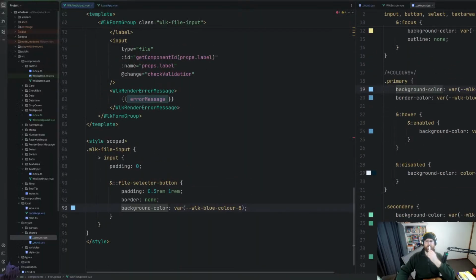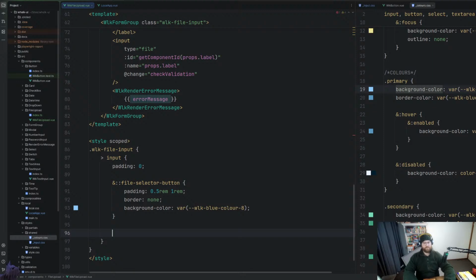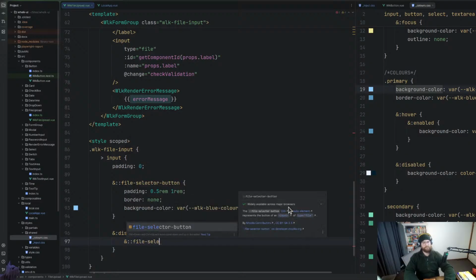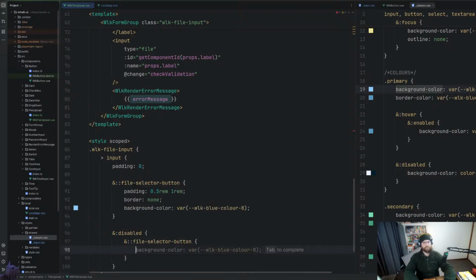Now, I need to figure out how to get the disabled to work. So if someone has disabled this, we want it to show that. All right, so I think I've got to do that at disabled there, and then I need to go at, and then with the disabled it's number 6.